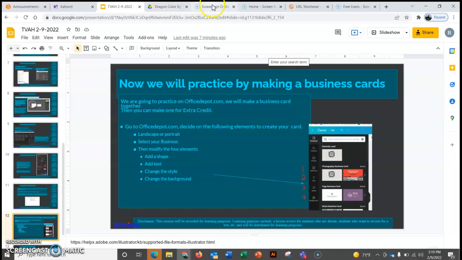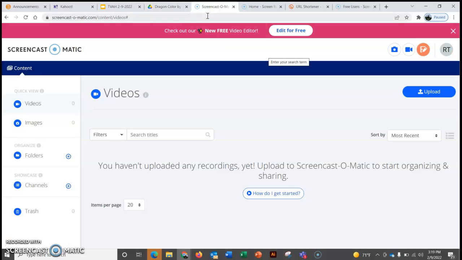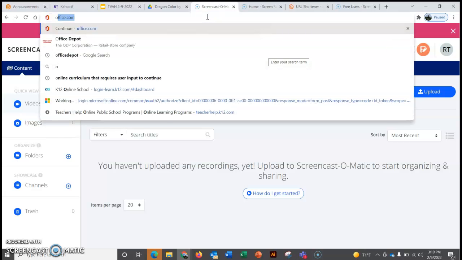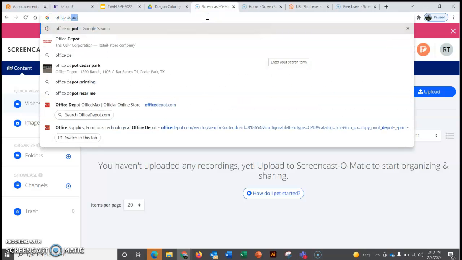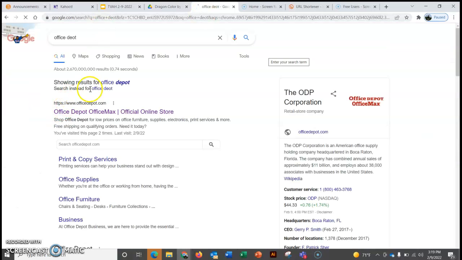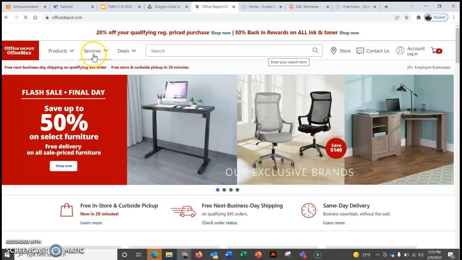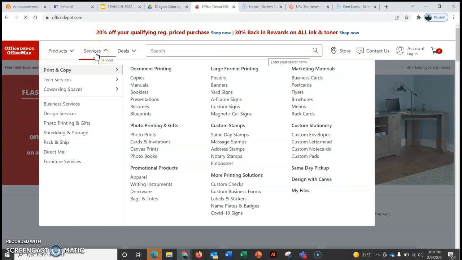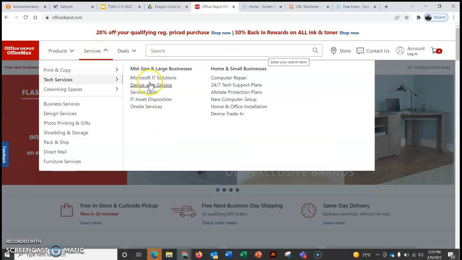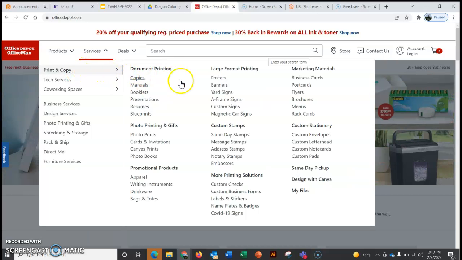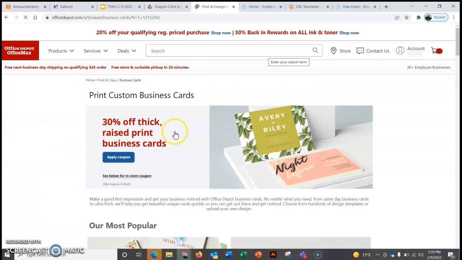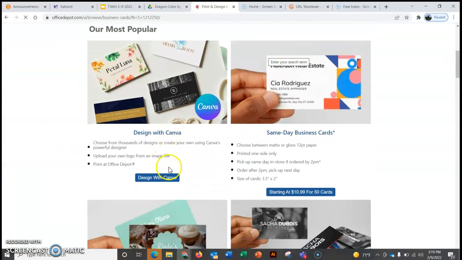So I want you to just go to a Google window and just type in Office Depot. Oops, it'll still bring it up. Office Depot. Once you're inside of Office Depot, you find Services. Click on Services or just hover over Services, and then under Services, I want you to find Business Cards. So there's Business Cards. And then I want us to design with Canva. So we're just going to click on Design with Canva.